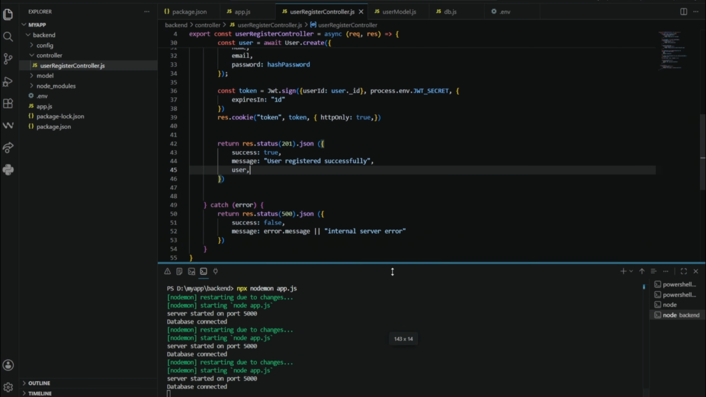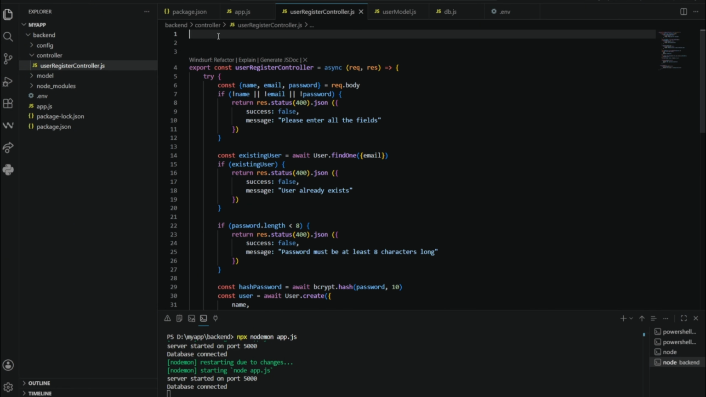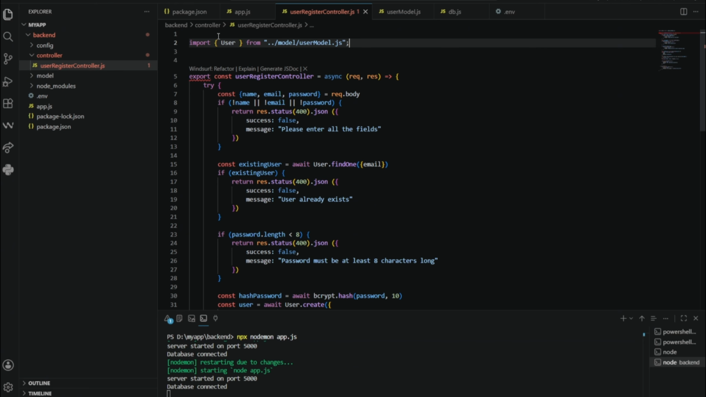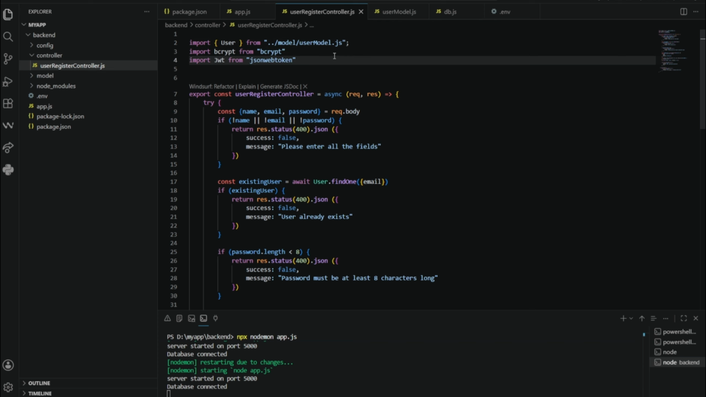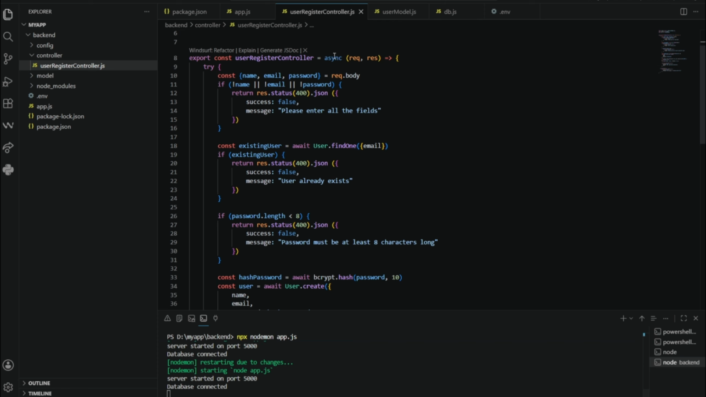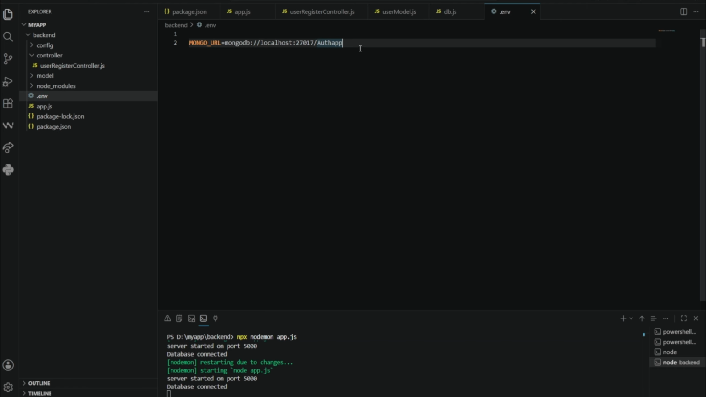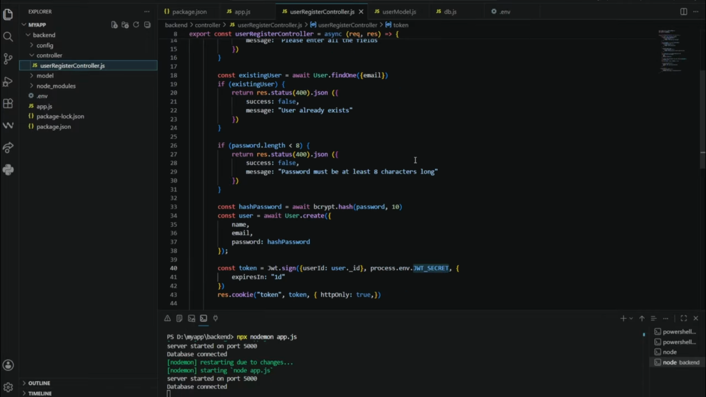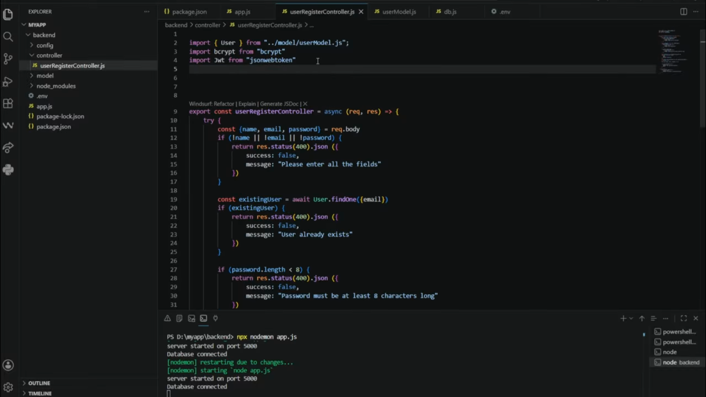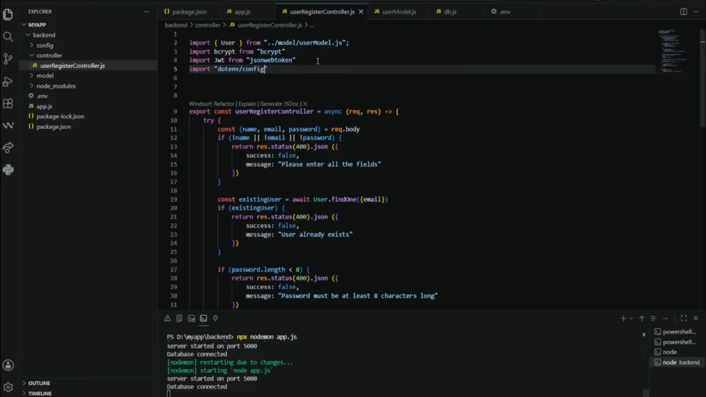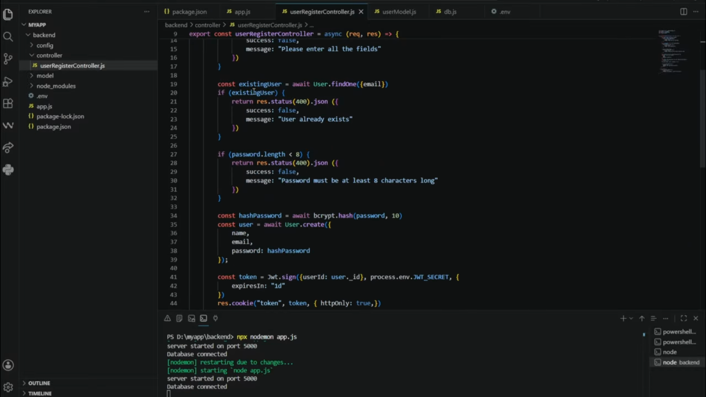Okay, we forgot to import all the things. Now we are importing: import User from the user model, and we also use bcrypt and also use JWT. And now this JWT key we need to write in the .env file. Here you can write the JWT key, and you can write anything as the key. And also you need to access the .env file, so write import dotenv/config. Now our user register file is complete.